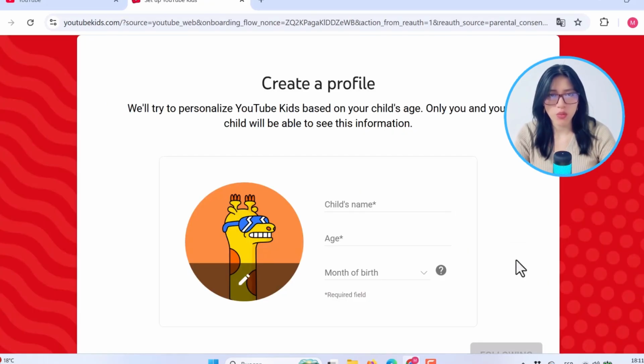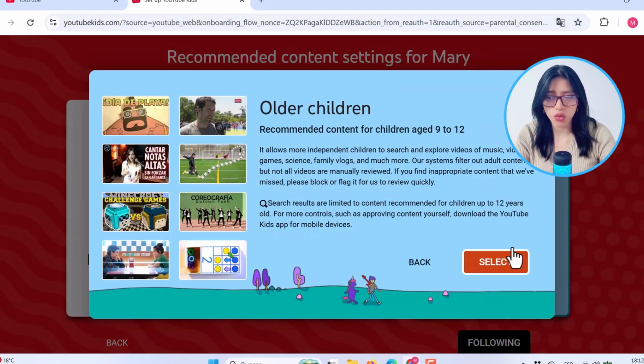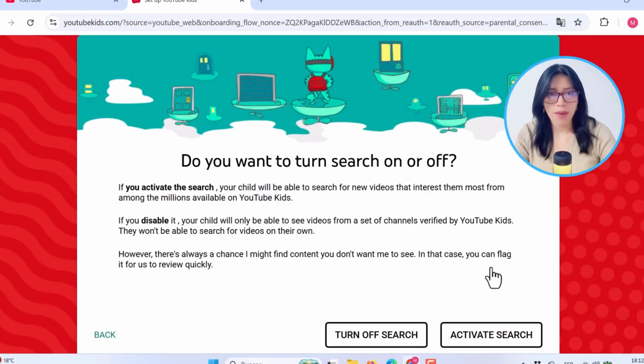In this section, create a profile by filling in the requested information, such as name, age, and birth month, and then click Next. Now select any of these three options. In this section, two options appear.